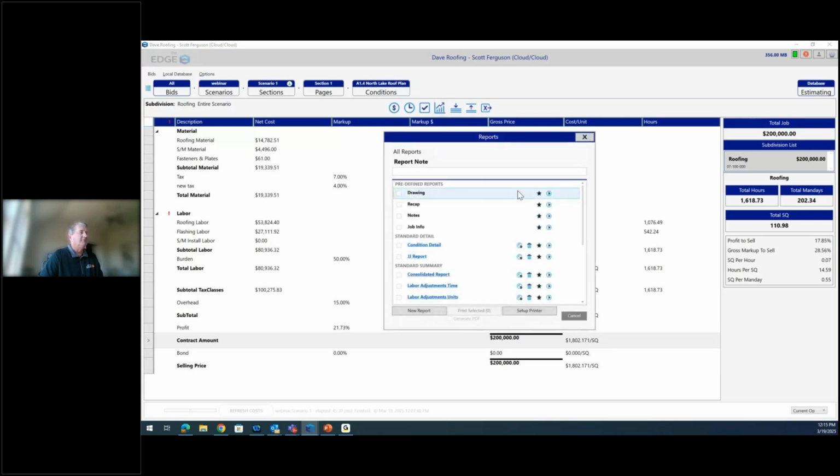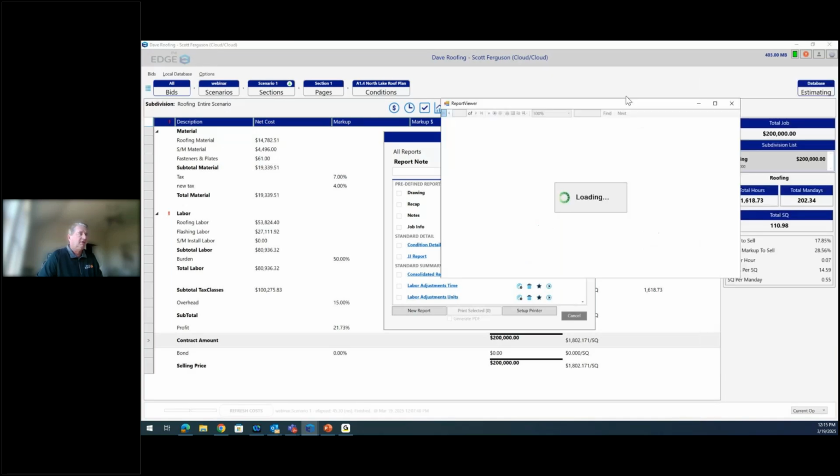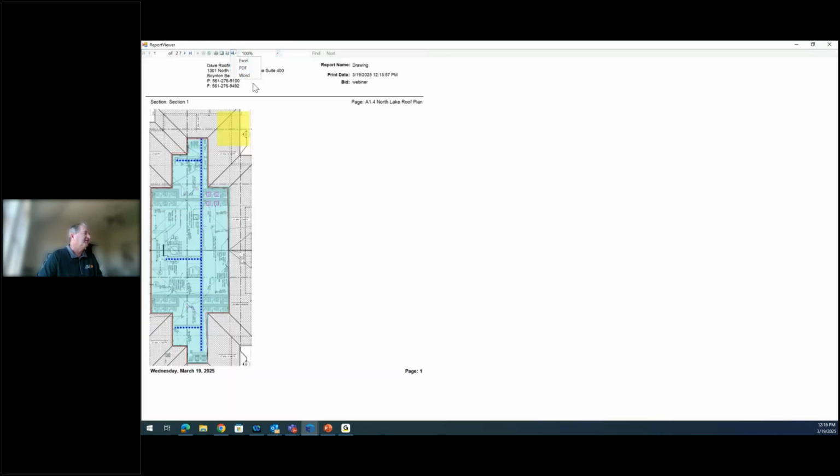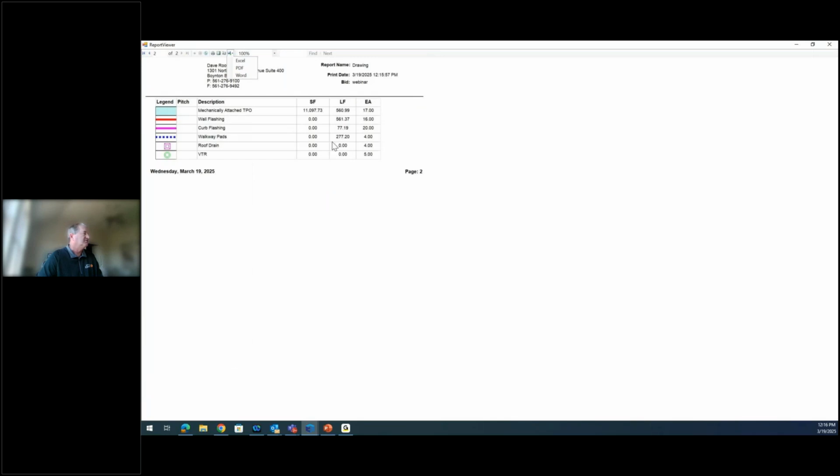Here's your drawing report based on the takeoff I just did. I can open that one up if I choose to. It's open in my other screen. Let me drag it over. Here it is. This can be sent out to Excel, PDF, or Word. And here's your square foot, linear foot, and count legend for you.